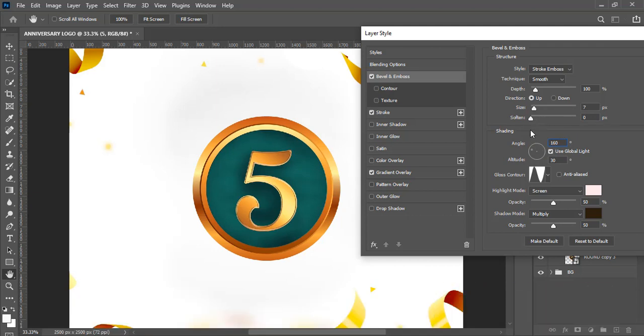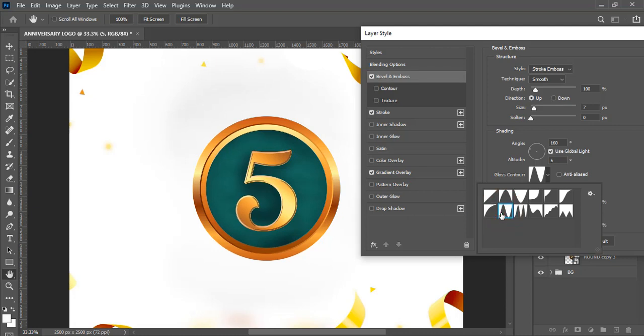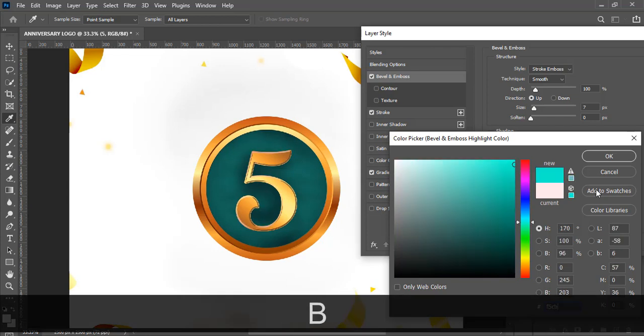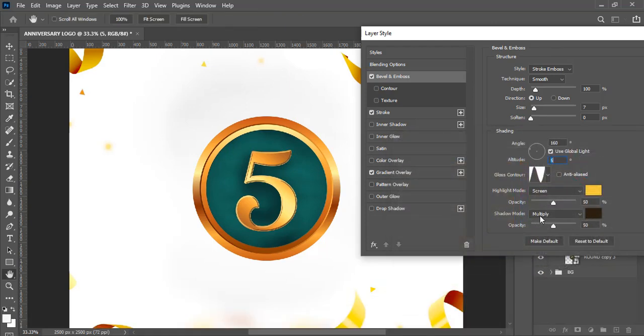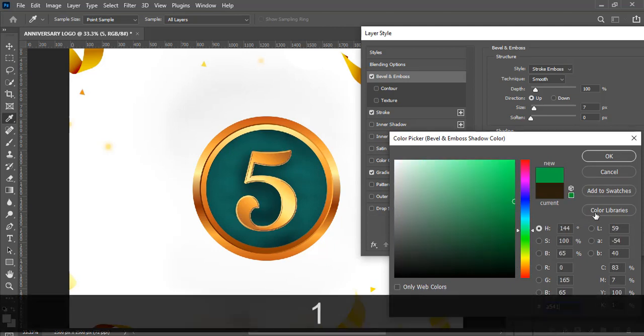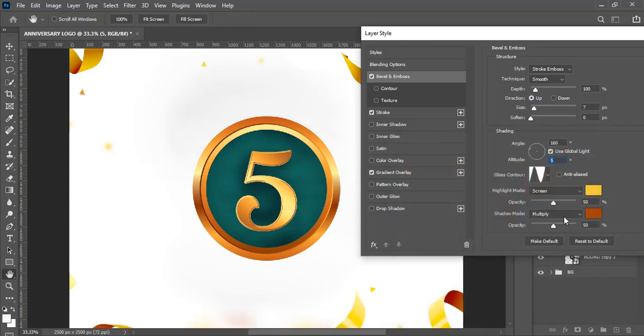Nice. And then what else? The altitude over here, set it to 5. Great. Now the contours, choose this one. Okay. And then the screen over here is nice, a highlight mode screen. But over here, let's choose this color. F5CB3A, and then click on OK. And then over here, set it to multiply. Click over here and choose A54109, and then click on OK as well. Set here to 50%, set the opacity here also to 50%, and I think we are almost done.